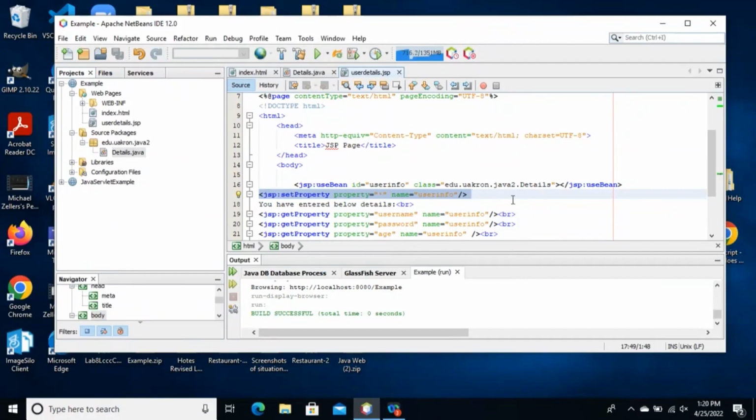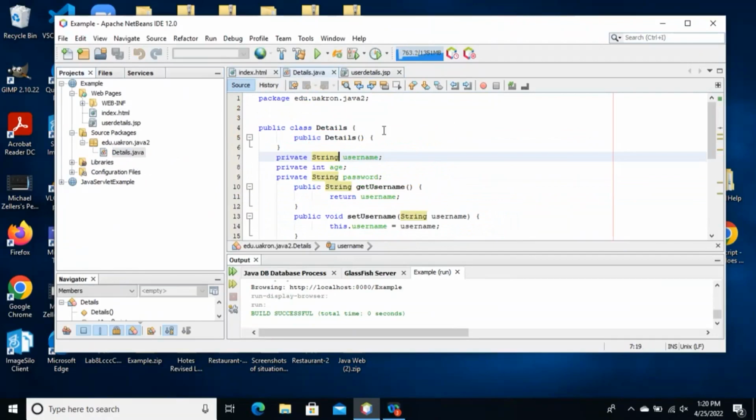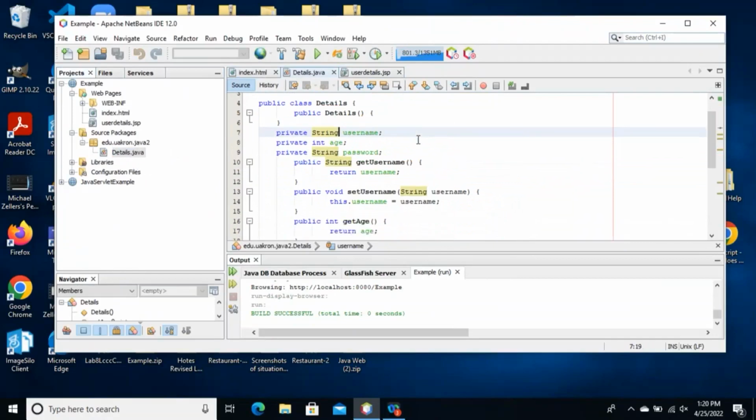Now, we can set individual properties if we want, but generally speaking, we want to initialize all the variables that we can, and therefore we would say property star in the bean named user info. User info is like the variable name for the bean. So we're saying set all the properties that we can in user info. How does it know what properties it can set? It'll match up the names in the form that was submitted with these properties, and where there's a match, it will call the appropriate methods.